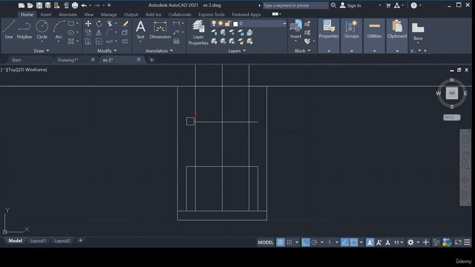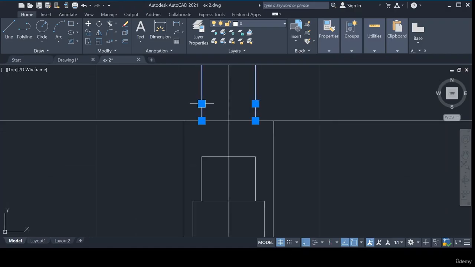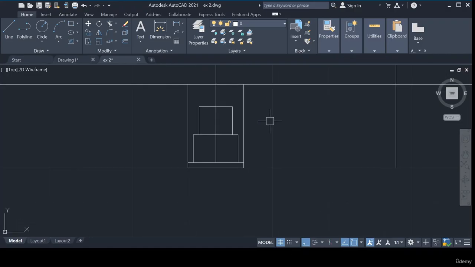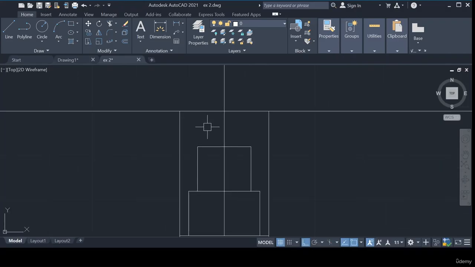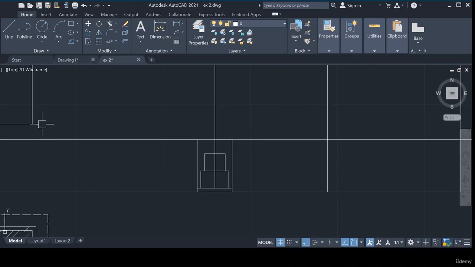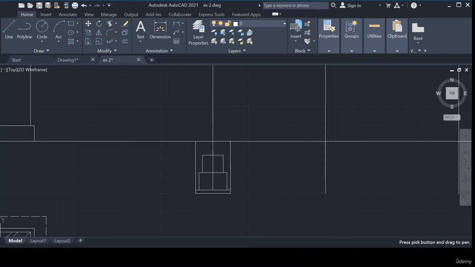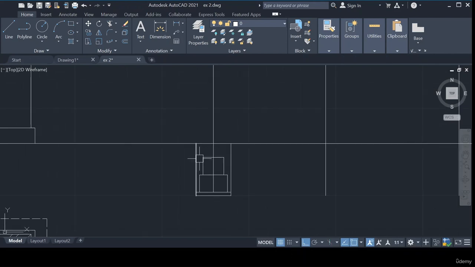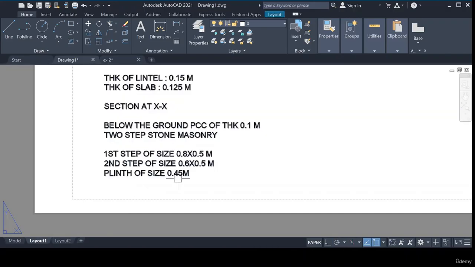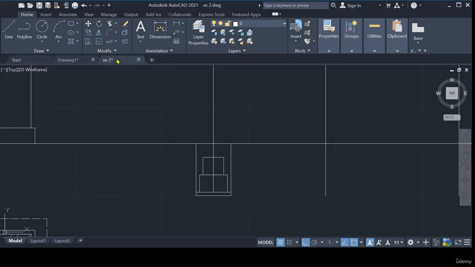So I just trim that one, extra part I just trim. Okay, next, plinth. So what is this plinth level? This is our plinth level. So up to this plinth level we need to take the plinth height. The height depends upon whatever the difference amount will come, according to that we need to take the height. But the width we need to take, what is the width? The width of the plinth we need to take is 0.45 meter. Correct.